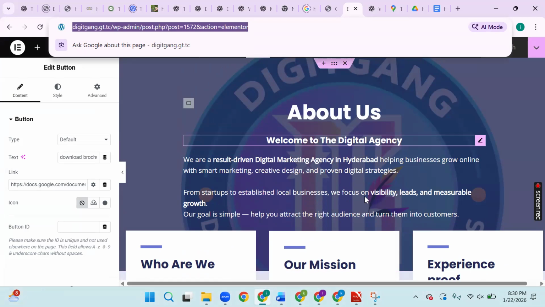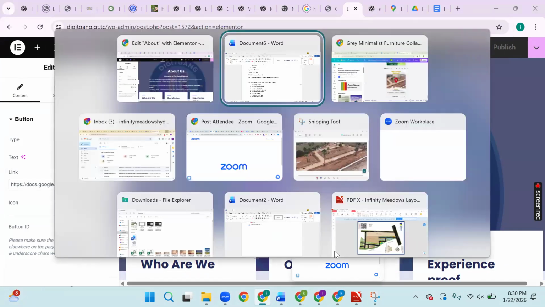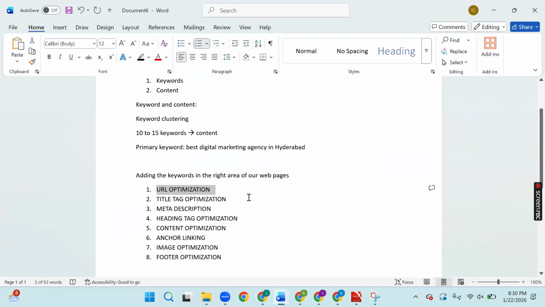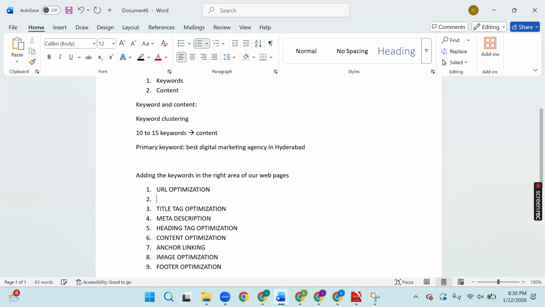But one thing you need to remember is that for the home page, you cannot add the keyword to the URL. We can't perform URL optimization for the home page. We can never add any extension, guys. The home page will always be your domain name. That's it. The home page will always be your domain name.